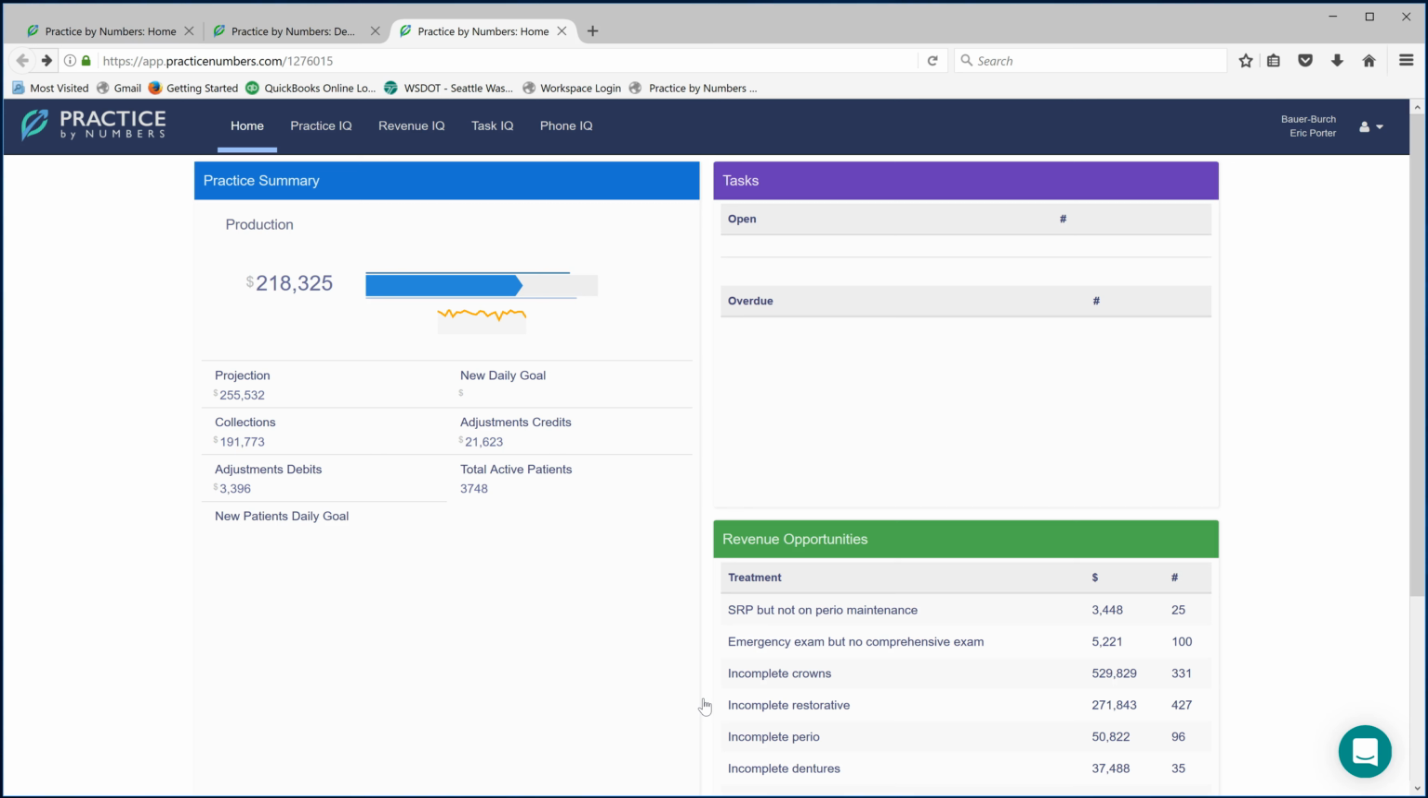Hi, welcome everyone. Today we're going to cover how to connect your QuickBooks online account into Practice by Numbers.